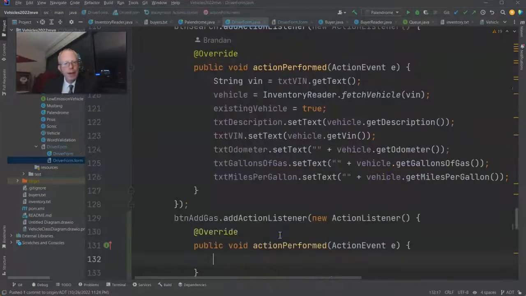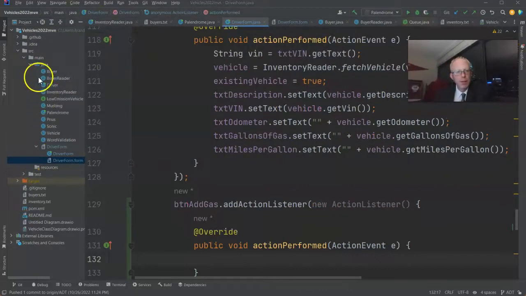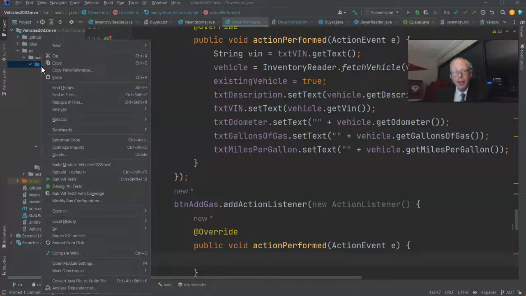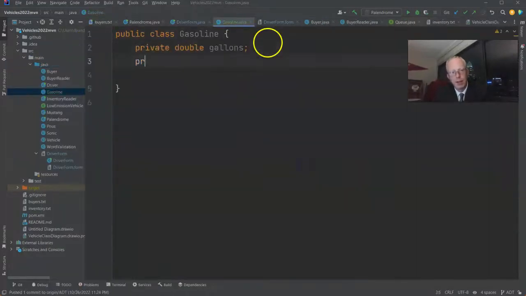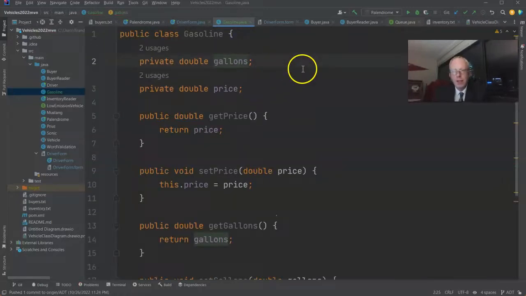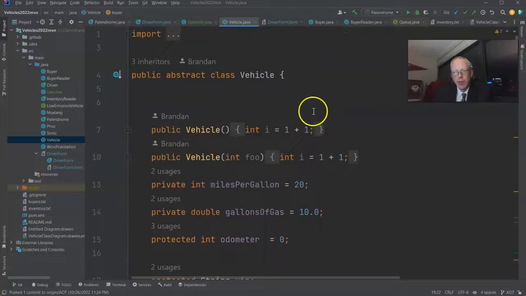We will come back and fill this out in a bit, but first we have to do a couple of other things. We need a DTO or a data class that represents our gasoline. And as you see here, it's fairly straightforward. It simply has gallons and price as two attributes. Now, let's go to our vehicle, and we're going to need to make a few more changes here. First, we're going to need to make a stack that's going to hold these gallons of gas.